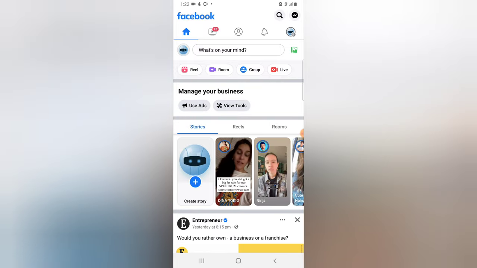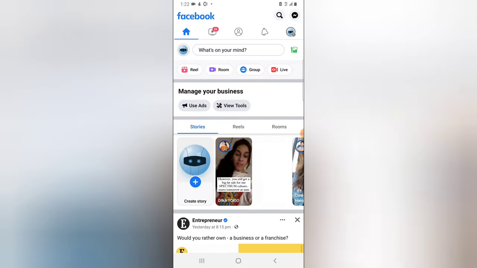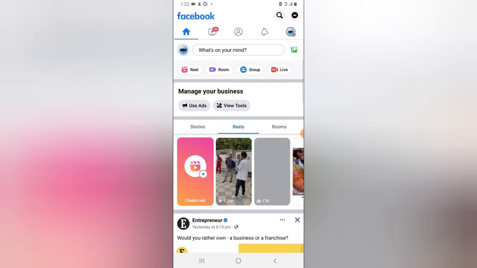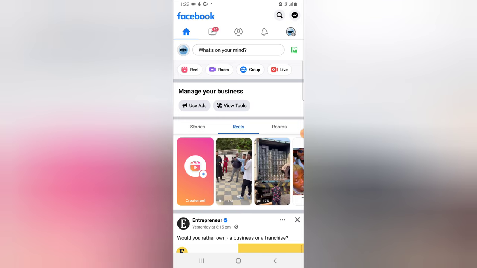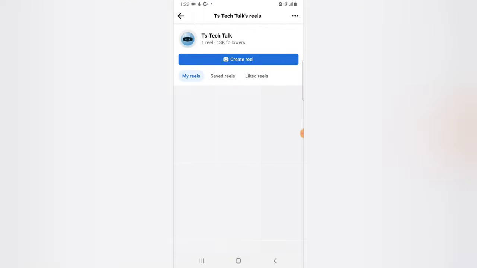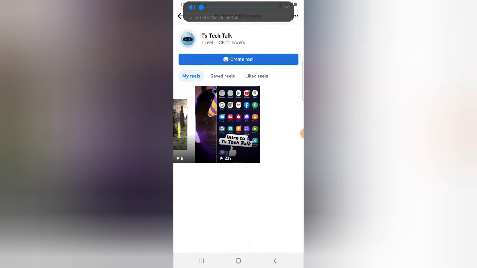So open your Facebook application and then make sure the Facebook page is open, and then navigate to the Reels section. Once the Reels is open, just click about any video that is playing, and then you notice up there, click on the logo of Facebook and it's going to open the area where your Reels are saved.